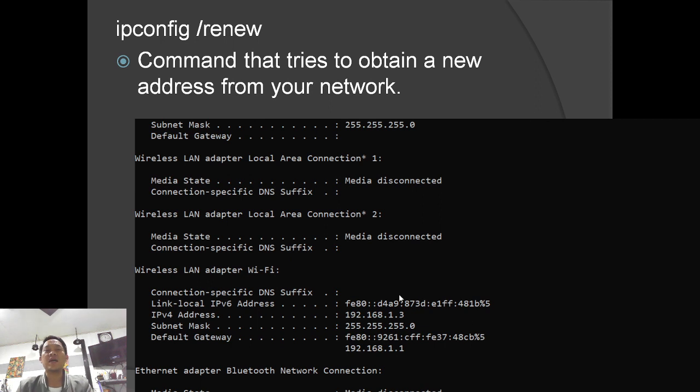Okay, automatically I have my IP again, the 192.168.1.3 with the subnet mask 255.255.255.0 with gateway 192.168.1.1. So that is the function of the ipconfig /renew.